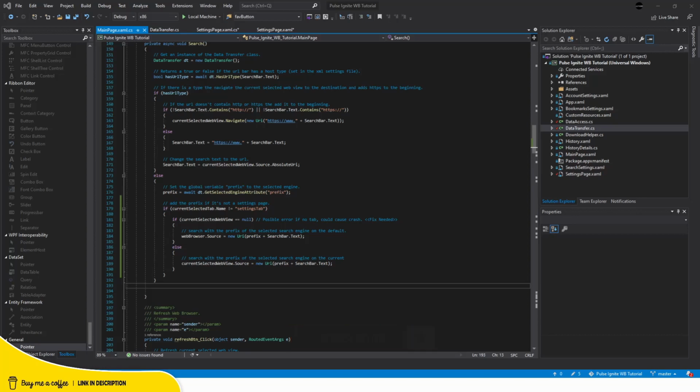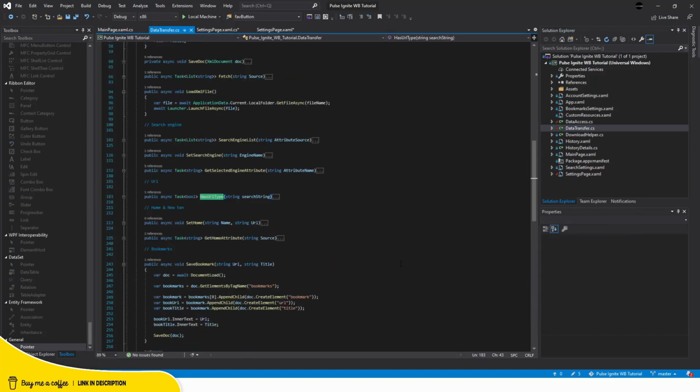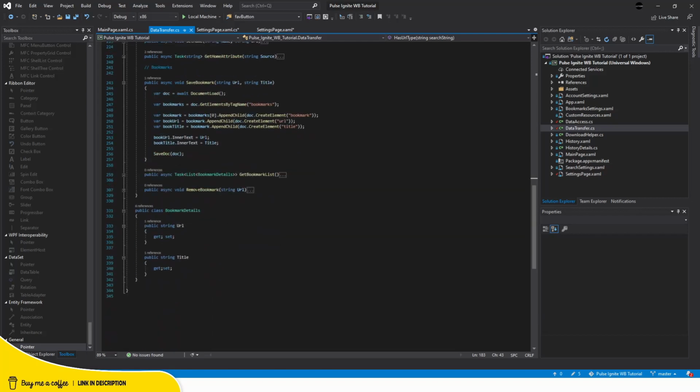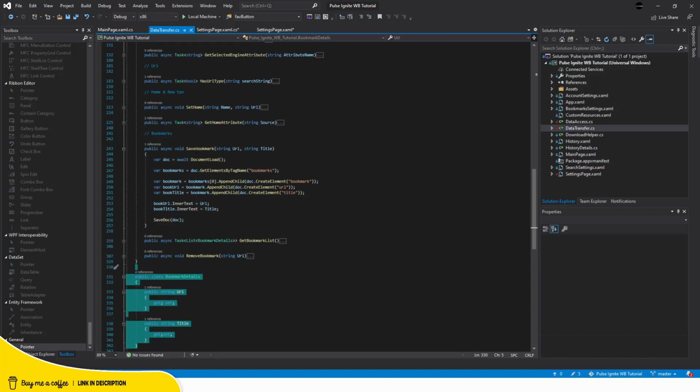Where we left off was we'd just created some functions in our data transfer. We made the bookmark details, save bookmarks, get bookmark list, and also remove bookmarks.